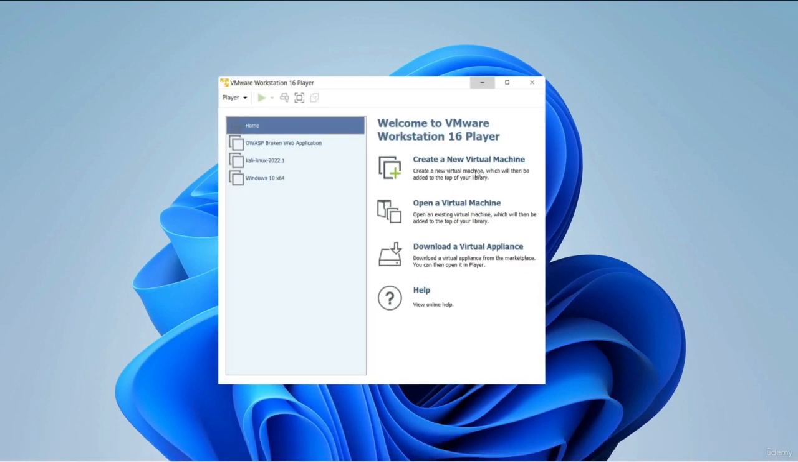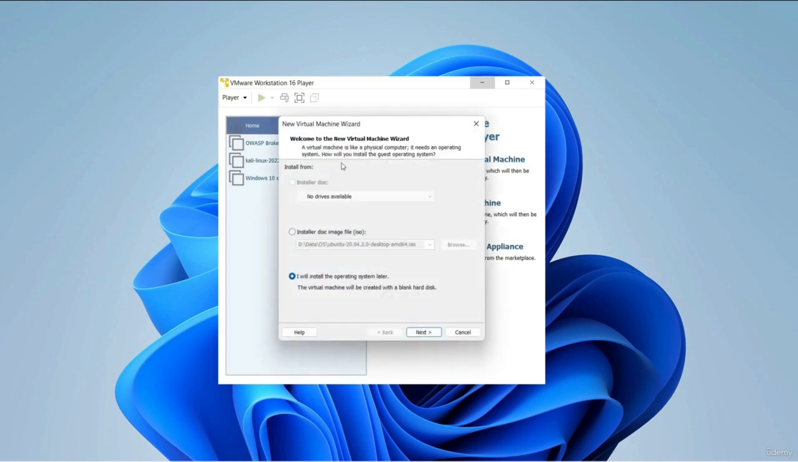This is VMware Workstation 16 Player that is installed in my system. I'm going to provide a link to this in the resources section as well, so you will have the download link over there from which you can install it. After successful installation, I'm going to create a new virtual machine, so I'm going to click here.